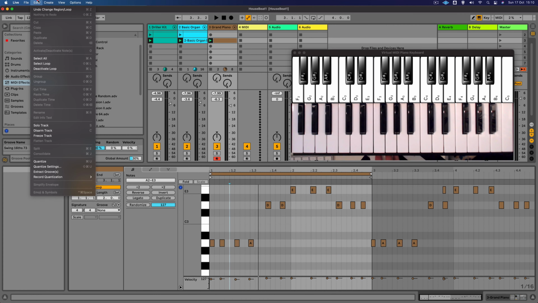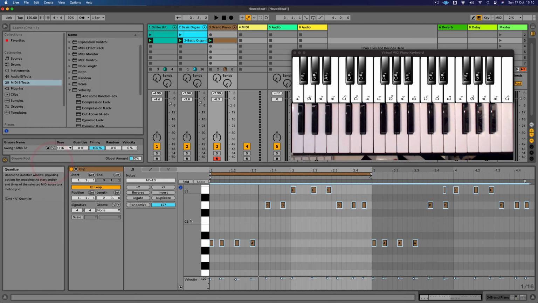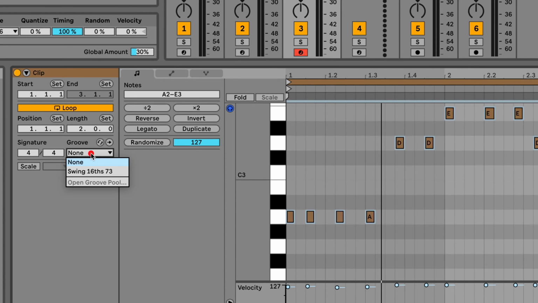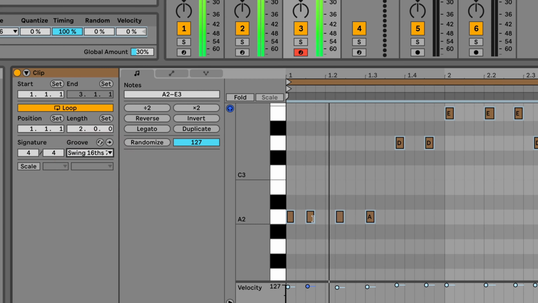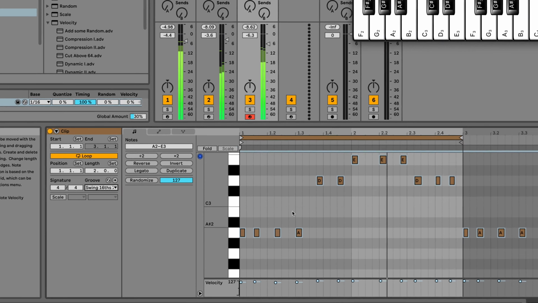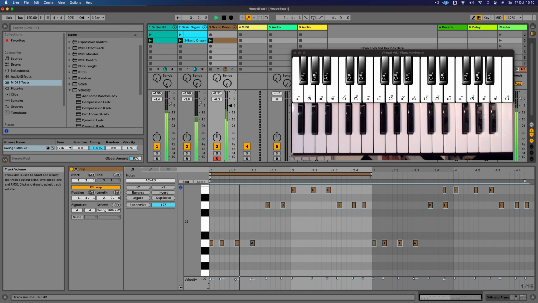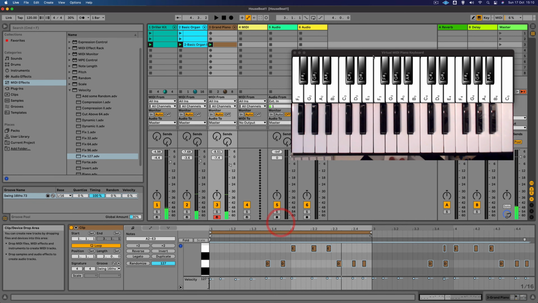Okay, so let's quantize it. Again, going up here, quantize. We could just do Command U. And let's not forget to apply that groove as well. Okay, great. So that's really working for that kind of more funky section there.